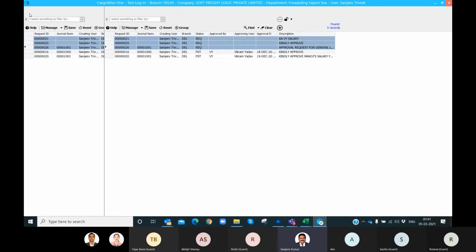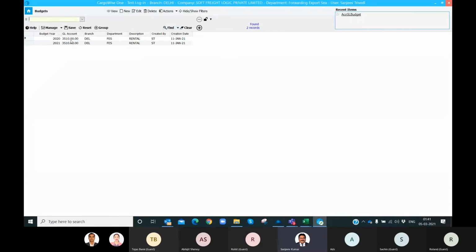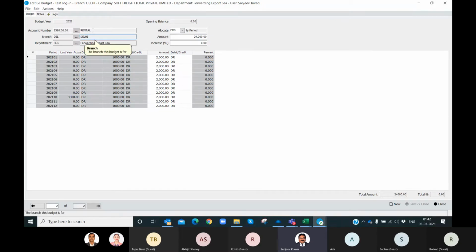Okay. Budget section is also there. If you want to create a budget for any particular GL, you can create. Like right now, I go here. See, under rental, we have a budget for all 12 periods, and we have selected by period. Amount was 24,000. So it has divided 12 by 12 and 2,000 for each period. It has bifurcated. And this is budget. So this kind of budget can be created against the GL account.